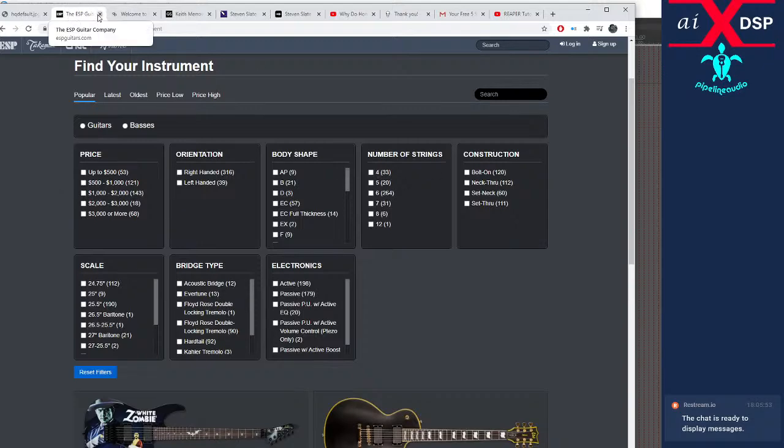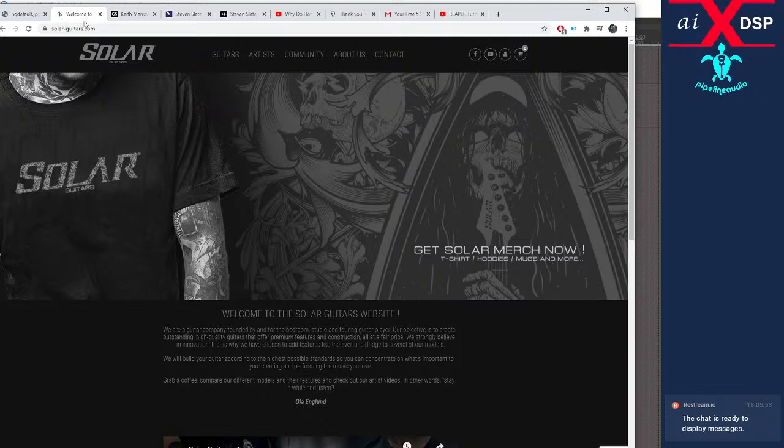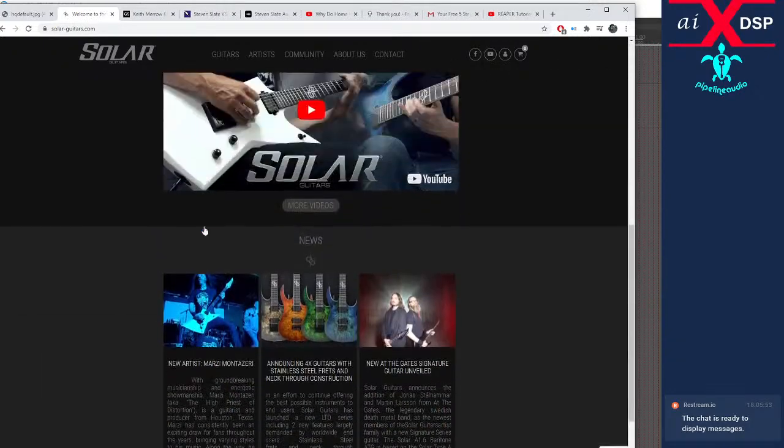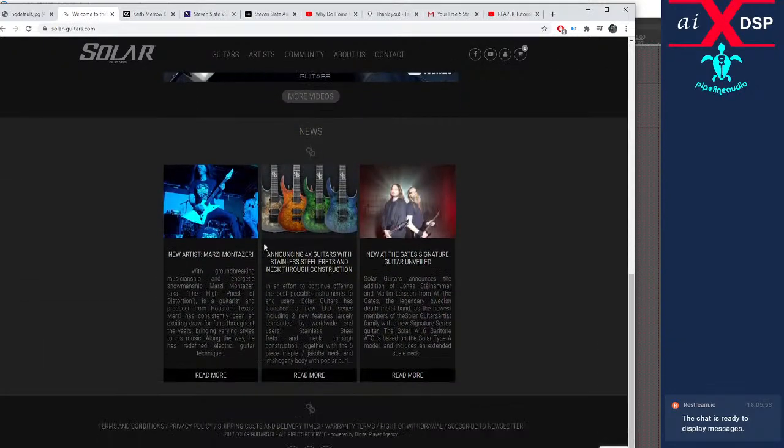You can go and find these things, but so here's Solar Guitars, the same kind of thing. I couldn't really tell. They do have some new ones coming out, 7-string guitars with stainless steel frets and neck through construction. That looks cool. I think most of this stuff is made in the same place that Agile was made, so that's pretty cool.